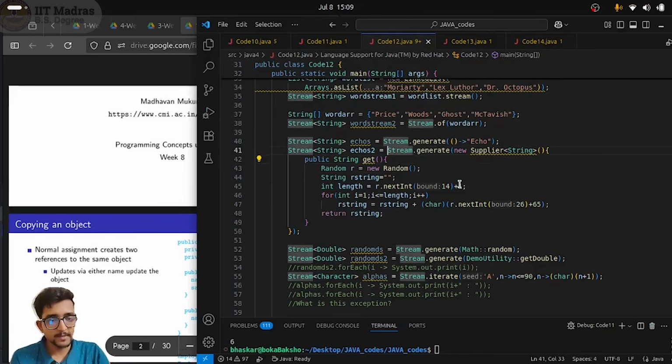What this generate method does is, you mention a lambda inside the generate method. Once you mention the lambda inside the generate method, the generate method will call that function accordingly. A lambda is nothing but a function, right? So it will call that function multiple times and it will create the subsequent items in the stream.